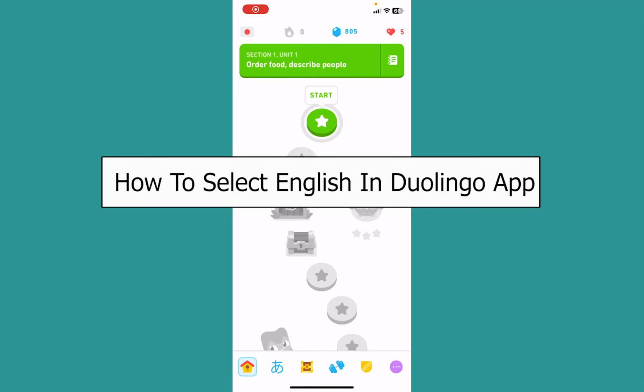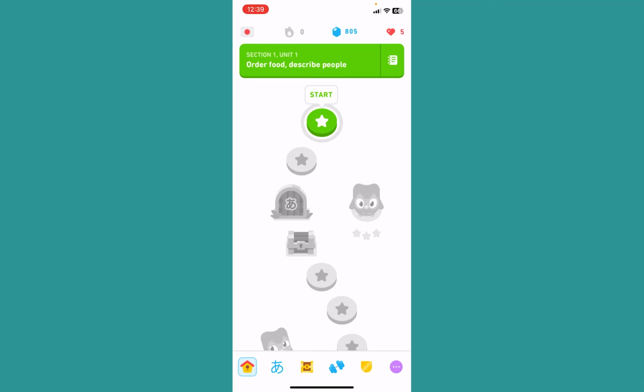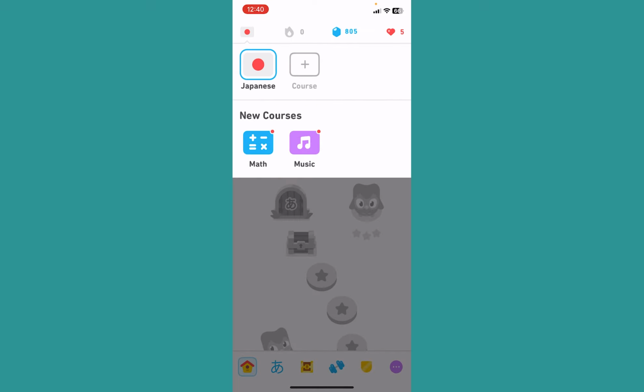Today I'll be teaching you guys how you can select English in the Duolingo app. It's pretty simple. At the top left corner you will see the flag of whichever country's language you're trying to learn. I'm trying to learn Japanese, that's why it's showing me Japan's flag. So I will click on it, but you need to click on whatever flag is being shown to you at the top left corner. Click on courses.